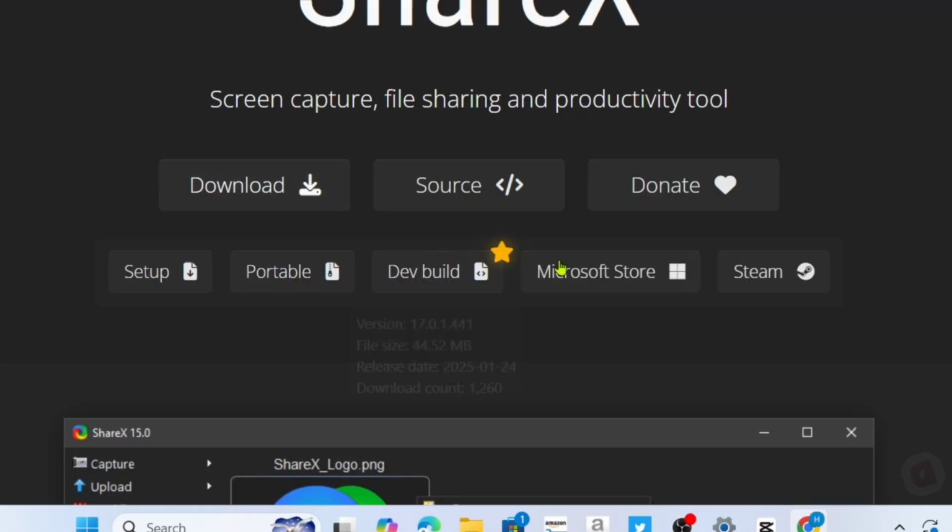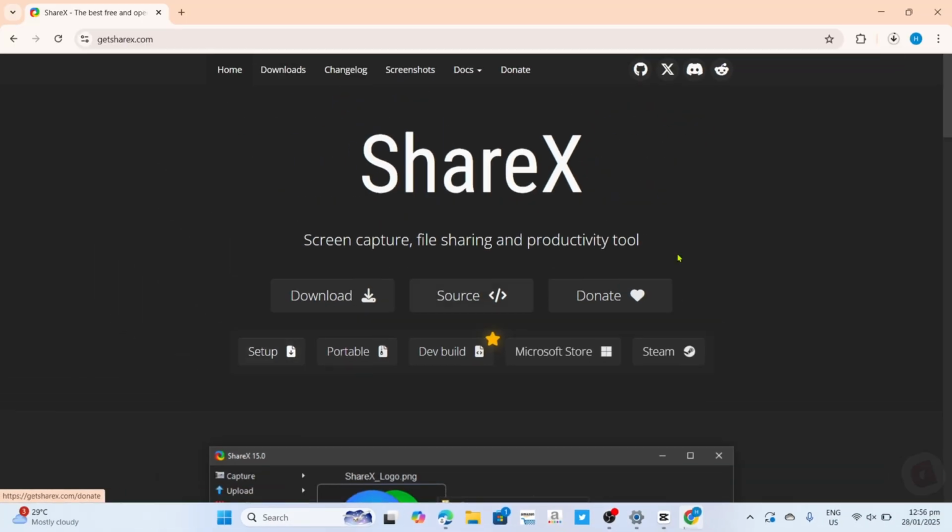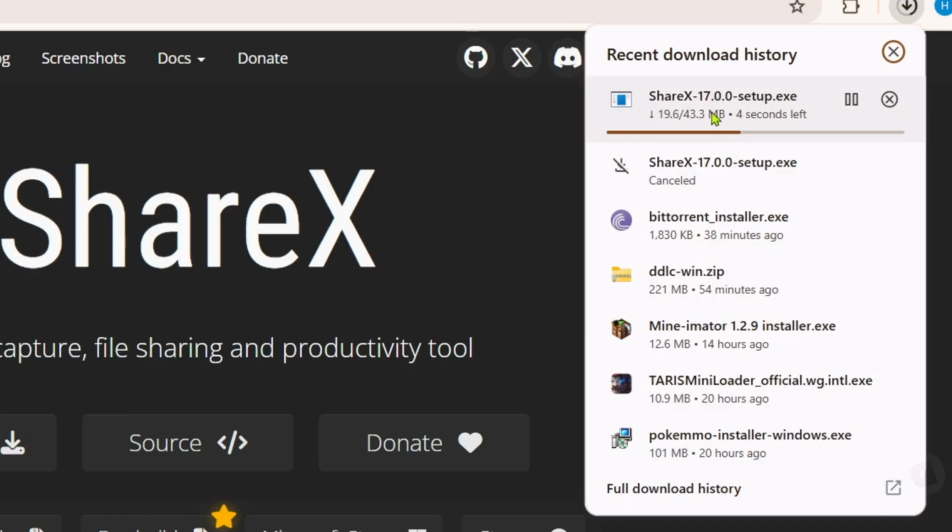Each of these options has its own purpose, so just select the one that fits your needs, but if you're still unsure, I recommend choosing the setup version since it's the easiest to install and use, so it's the best choice for most users. And after selecting, your ShareX app installer will now start downloading, just wait for it to finish.